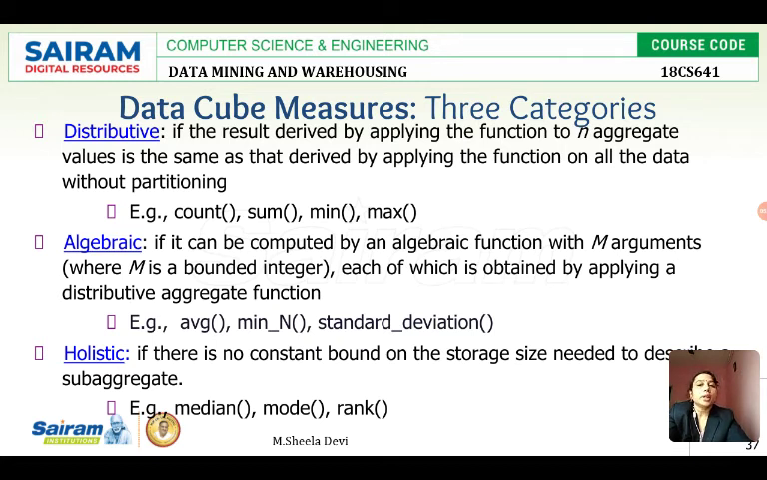So whatever answer I am getting, again I will be applying the function on these 5 answers and I will get a final value. That final value and the value which I got before partitioning after applying this sum function, that should be the same. That is nothing but distributive. If the result derived by applying the function to n aggregate values is the same as that derived by applying the function on all the data without partitioning, that is nothing but distributive.